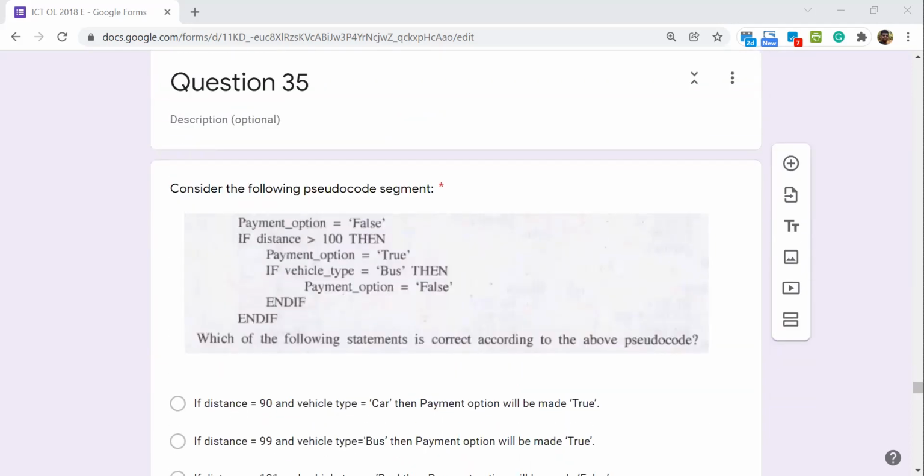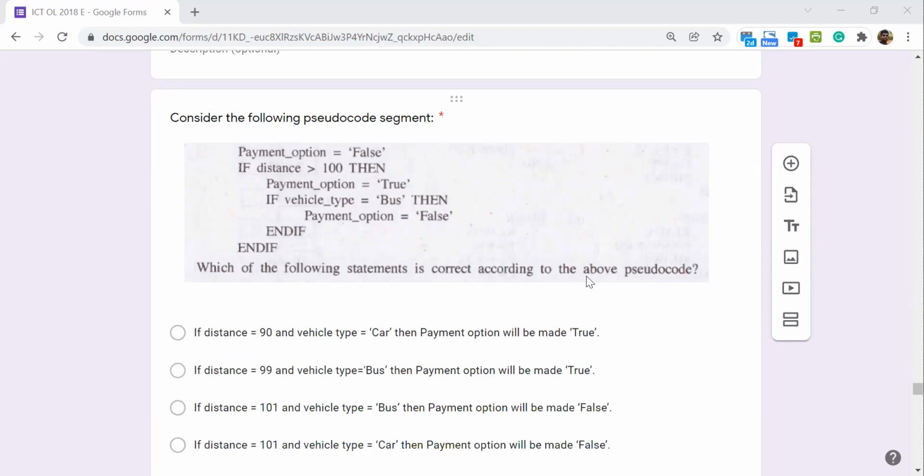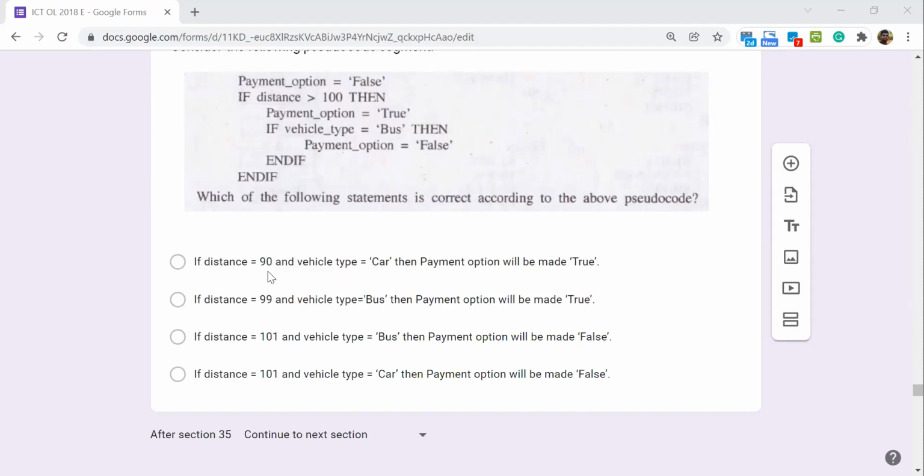And question number 35. Right, now we are given a pseudocode. So we have payment option false, and if distance is greater than 100, we say payment option true. If vehicle type is bus, then payment is false, and so on. Which of the following is correct according to the above pseudocode? Now you can put in values. If the distance is 90 and vehicle type is car, the payment option will be true. Let's look at it: payment option is first false, and we check whether the distance is greater than 100. No, 90 is not greater than 100. So nothing changes here because it won't go inside. So this first one is incorrect.